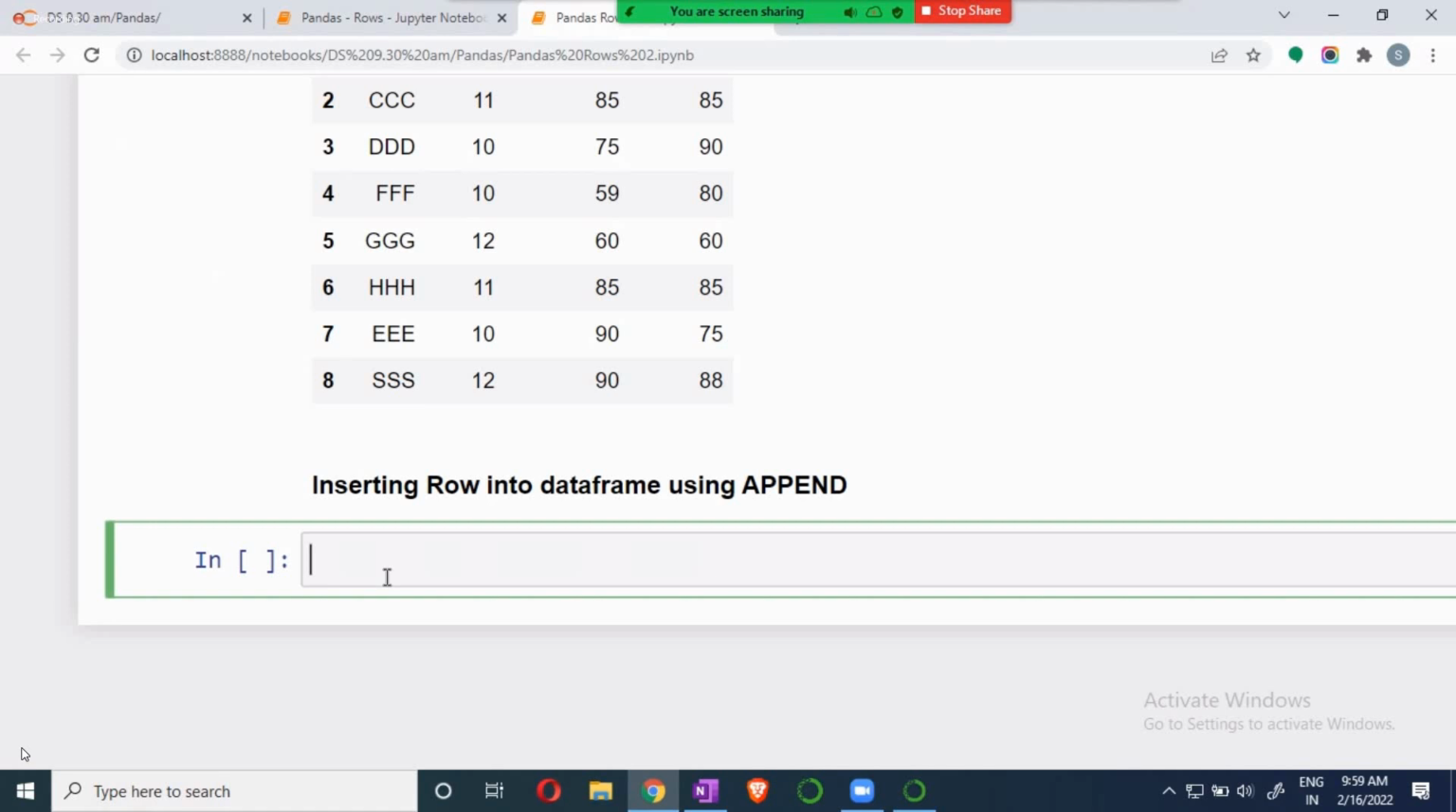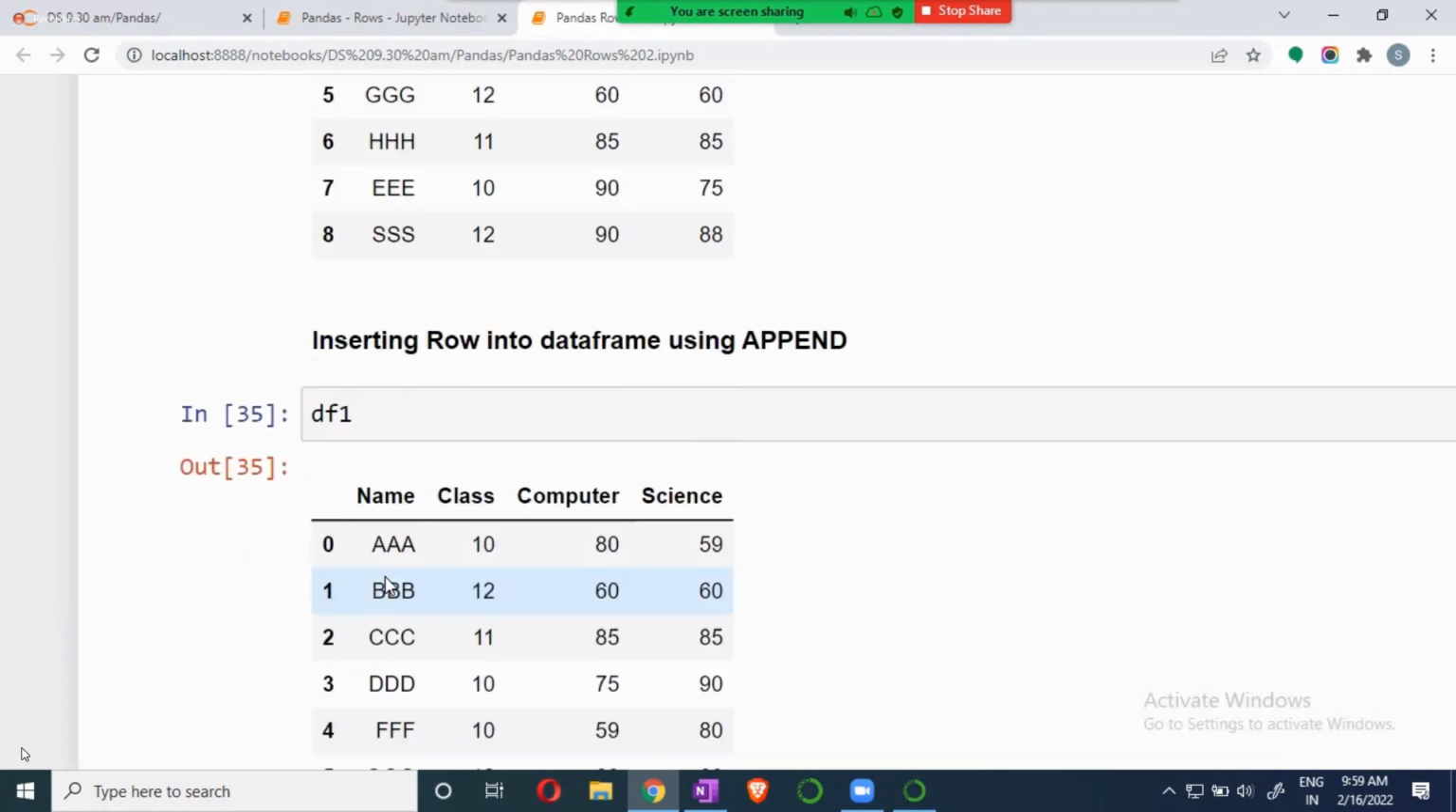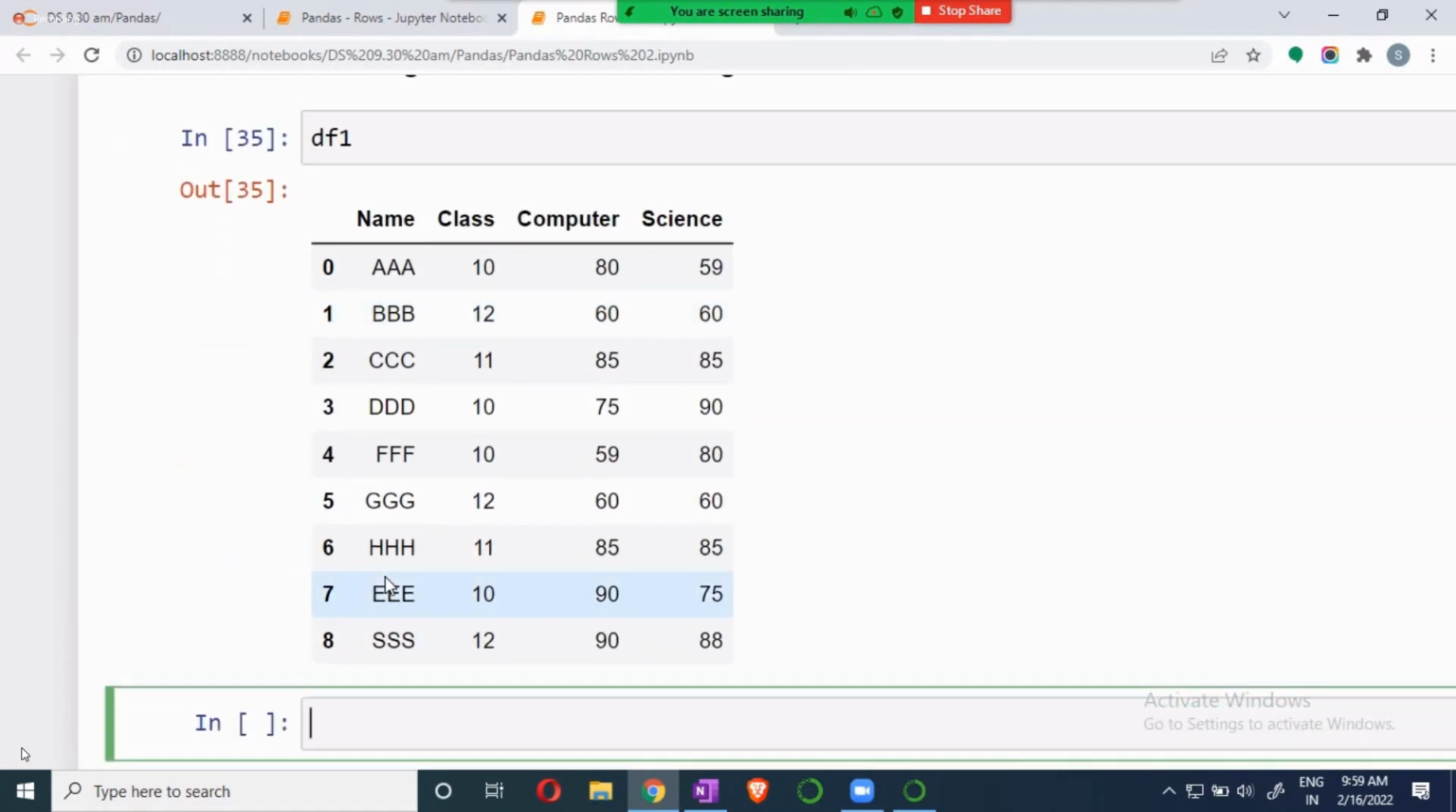So append is df1 is there this way. Now append will append the row at the last. Usually it will not append it. The purpose of the append is it will merge 2 data frames. And whatever the second data frame will be there, that will be added at the last. There will be first data frame and there will be second data frame. For the first data frame, second data frame will be added.